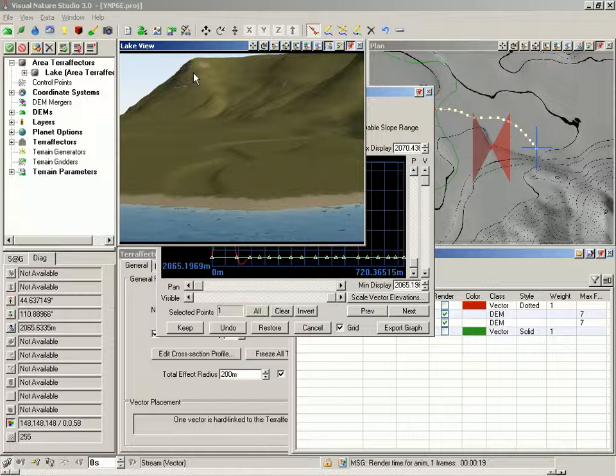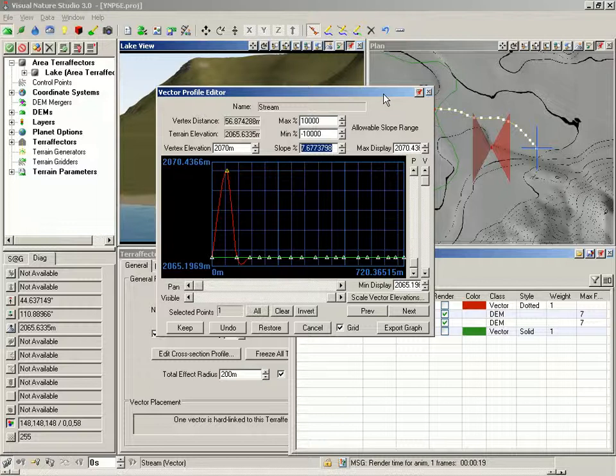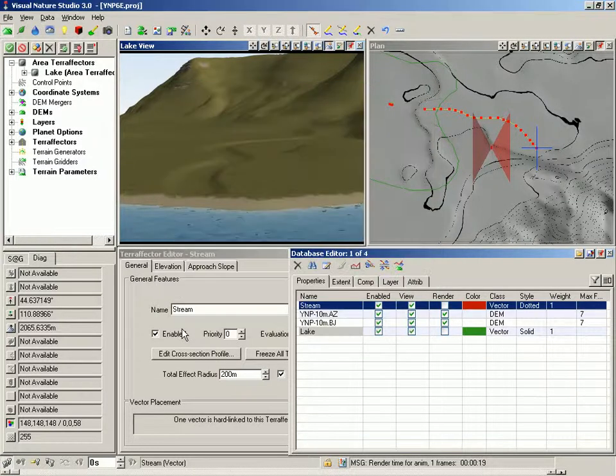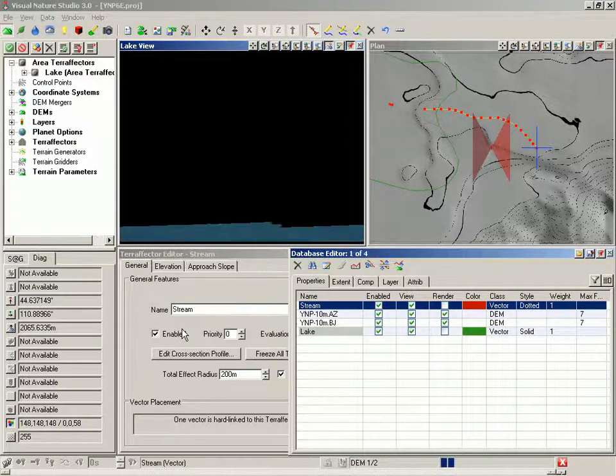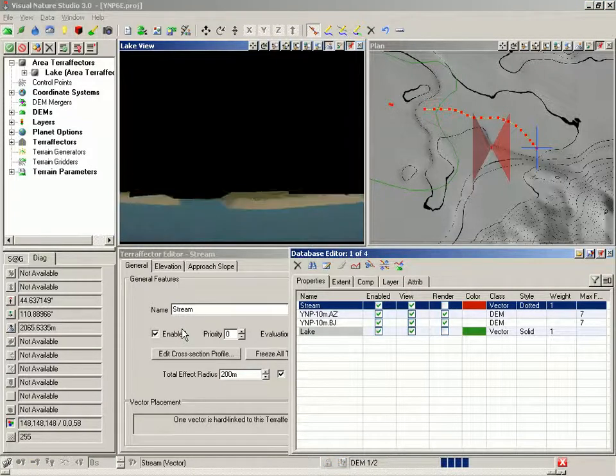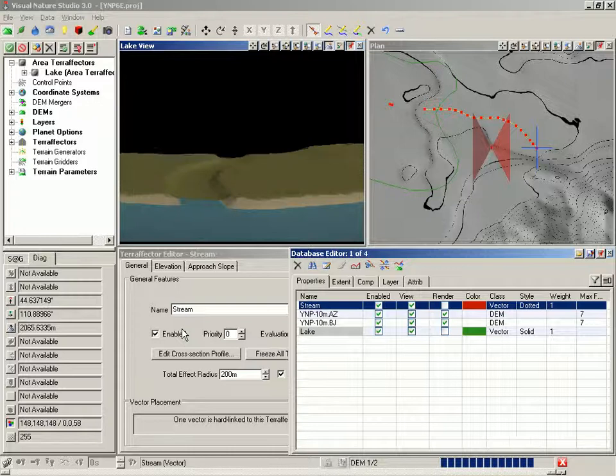Because we are set to decrease only with this Terraffector, raising that vertex raises the ground only to its original level. If we go back here to the editor, undo, keep that, save the project and render a preview, we'll see that we're back to where we started with our stream running all the way to the lake.